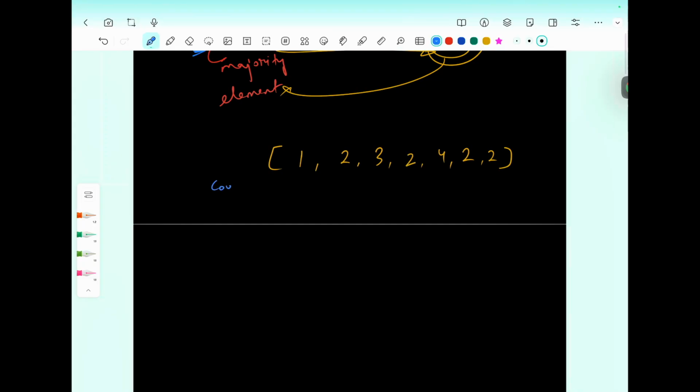We have count initially 0, num initially 0. At this position, our count will become 1, num will become 1, right? We move to the next, so this 2 will decrease the count from the previous, so it will become 0 and our num will still be 1. Then move to the next, our count is 0, so it will increment with this new number and our num will update to 3.